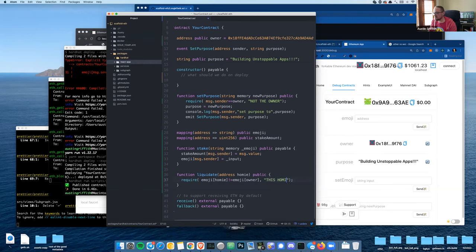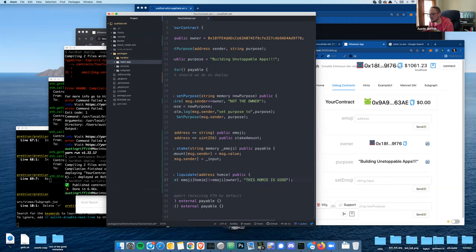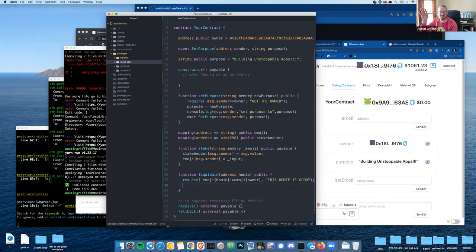This homie is good. That means this is an error, right? The rule says they have to be different. And if they're not different, then the homie's good there. He's not going to get liquidated. Okay, so assuming that to get to line 38, the emoji has to be different from the owners. And if the emoji is different from the owners, we're going to let anyone liquidate someone. And what that does is it takes the stake amount, the amount of money they send, and we're going to do what?